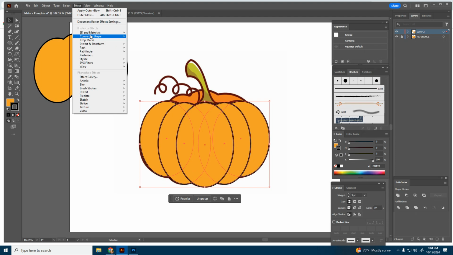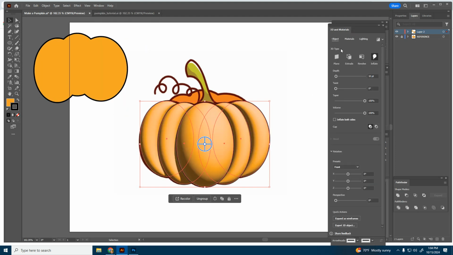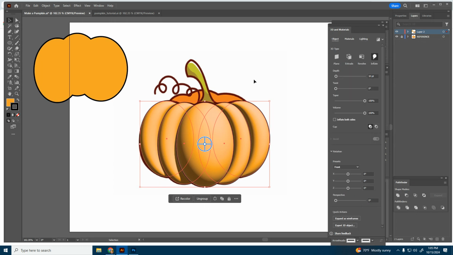We're going to go into Effect and then 3D and Materials, and we're going to go to Inflate. Let's see if it'll work here. Awesome, looks good. So this is kind of a fun thing to play with. If you don't want to do shading by hand, you can do it all through 3D and materials. So in here, I can adjust my lighting. I'm going to actually keep the lighting as is. I am going to adjust the color of my pumpkin though, and I might even adjust the depth too.